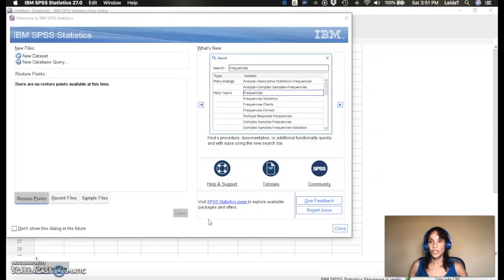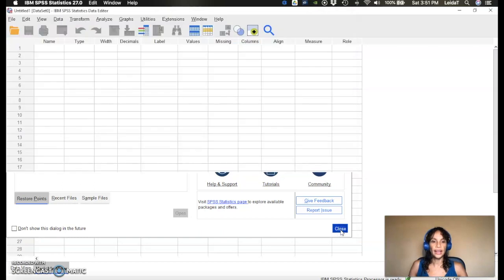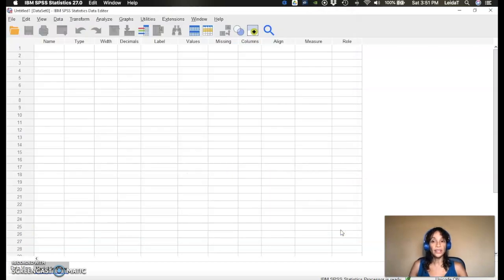So this is the home screen that you will see once SPSS is open. You could choose to open some things here, for example, sample files, which we'll do later, but for now, usually I just click close so that I can go directly to one type of SPSS file, which is the data set. So SPSS has two commonly used data file types.